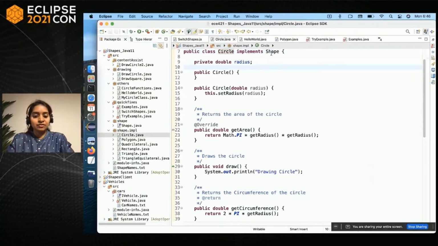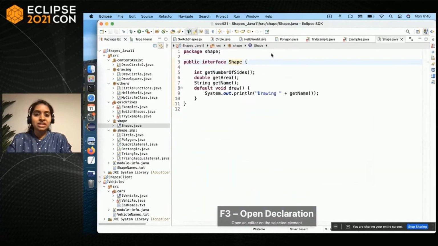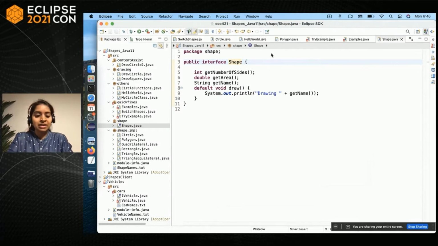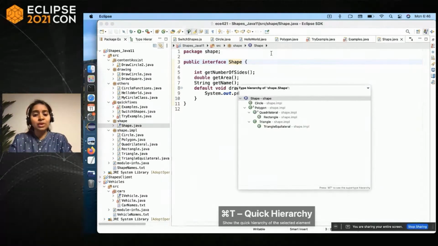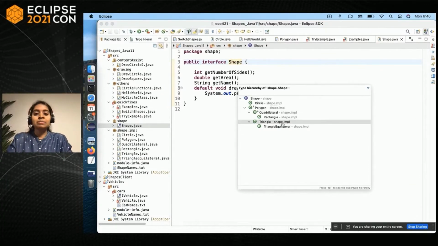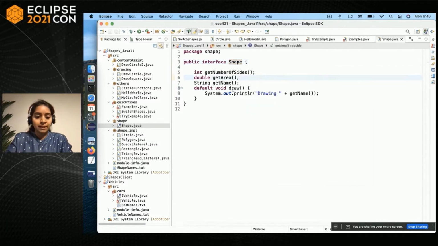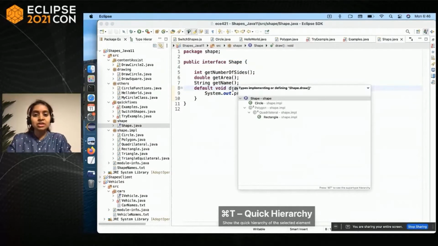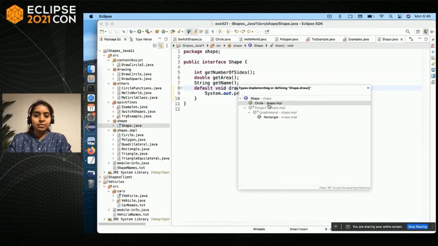And I can press F3 to open the declaration of a type or a method. And here I can press Command T to view a quick type hierarchy of this particular type. So this shows all the types which are implementing this interface. And I can do a Command T here on this method to see all the types which are implementing or defining this method. So you can see these are the two types which have an implementation here.